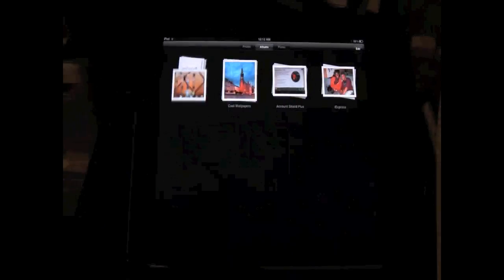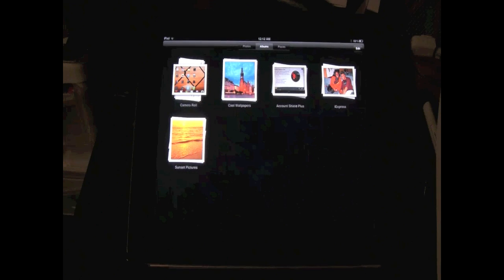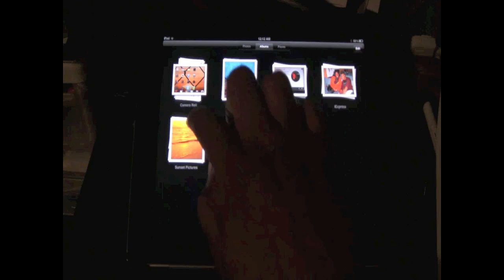Okay, and then I'm going to click on Save, and watch this. Bam. It creates a new album, and it's named Sunset Pictures. Okay, so if I tap on that, boom. There are my pictures in a separate folder. So now if I need to find those, all I have to do is go to my Sunset Pictures folder. Okay, so that's a pretty cool thing.